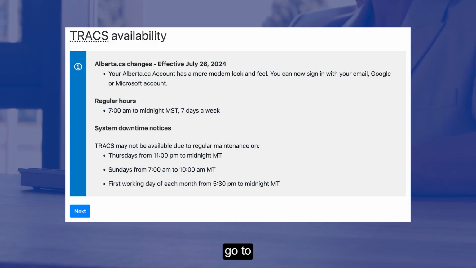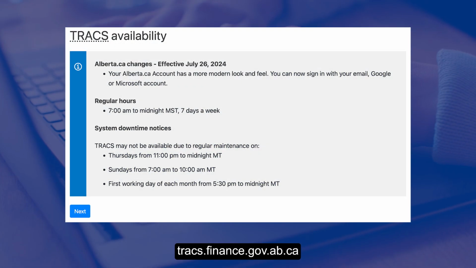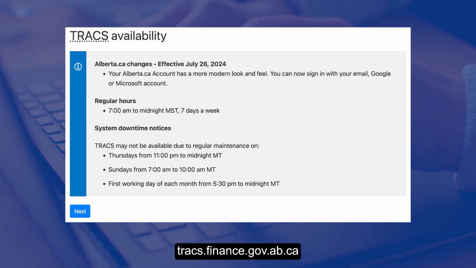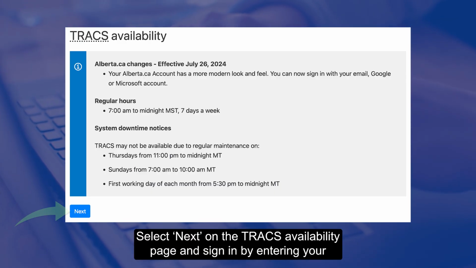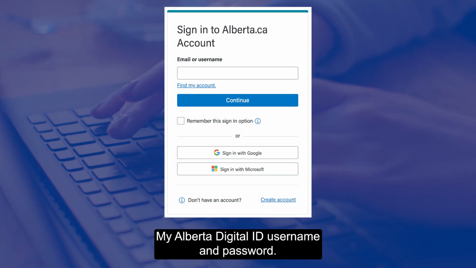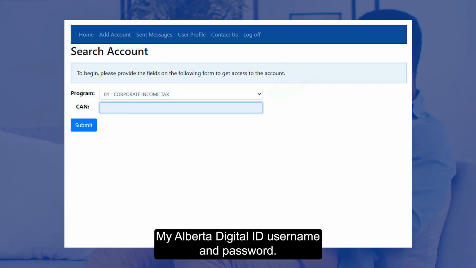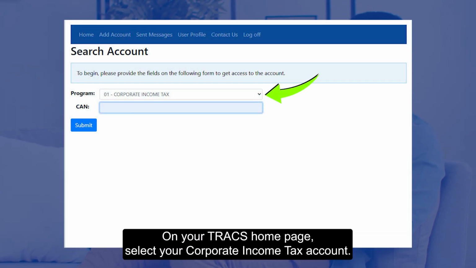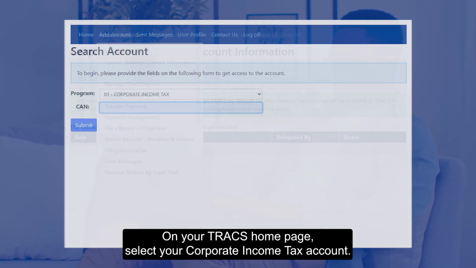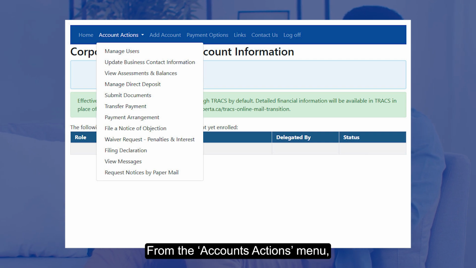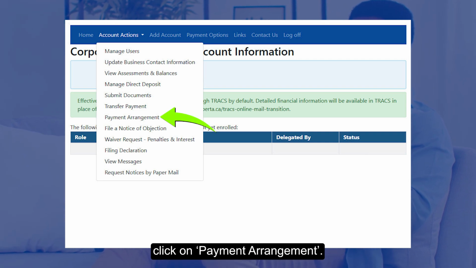To begin, go to tracs.finance.gov.ab.ca, select Next on the TRACS availability page, and sign in by entering your My Alberta Digital ID username and password. On your TRACS homepage, select your corporate income tax account. From the Accounts Actions menu, click on Payment Arrangement.